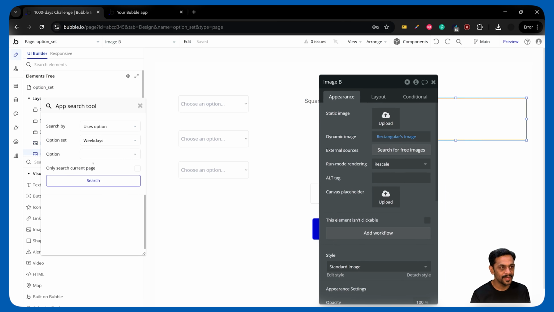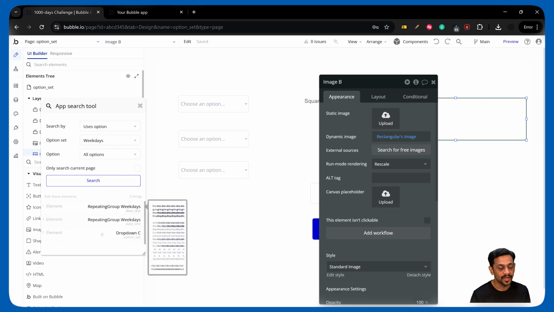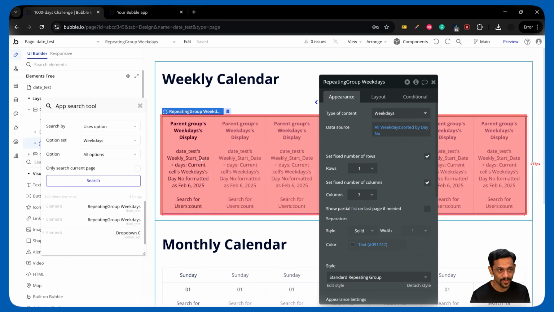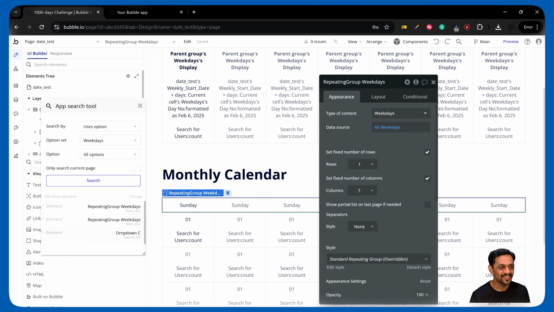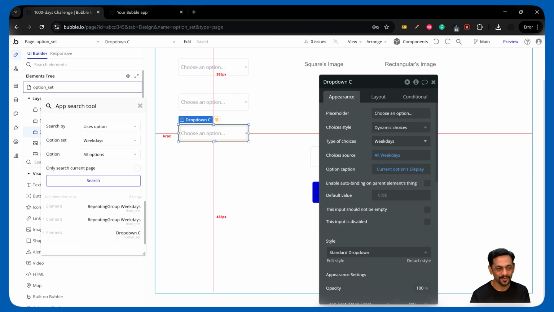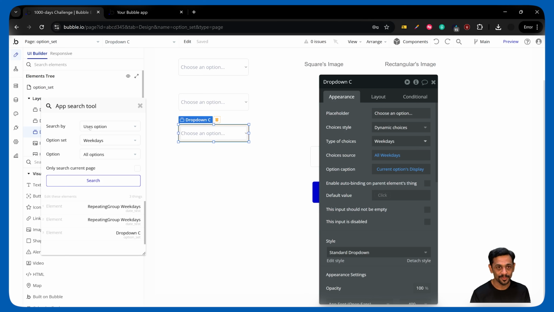Likewise, I can go to weekdays and then I can select Monday, click on search. It gives us 0 result because Monday alone we have not used anywhere. But if I go to all options and click on search, it is being shown in 3 places. One is this one, the next one is this one here, the next one is the drop down. This is how you can use users option.